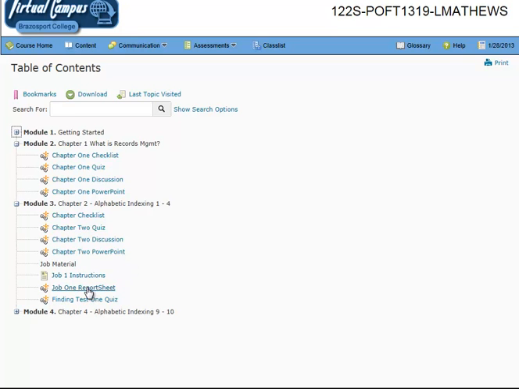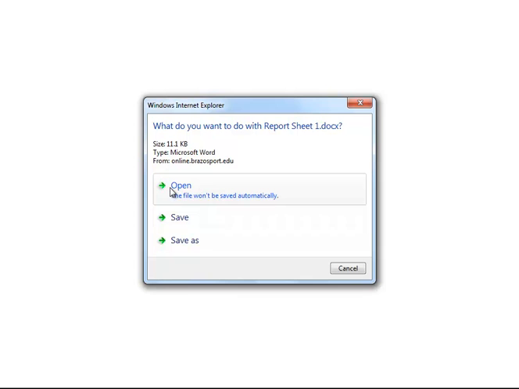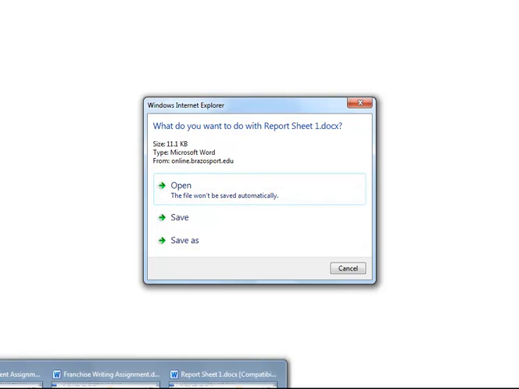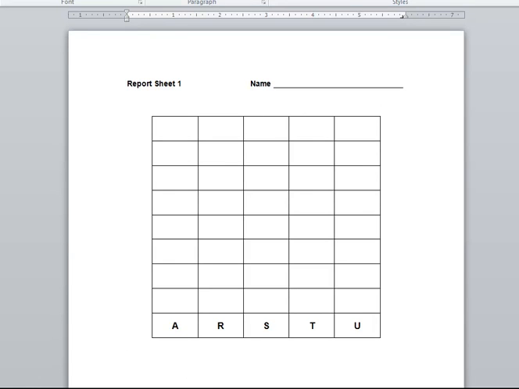Here, Job 1 report sheet. You want to click on that. It's going to give you the normal pop-up where you can pull up the file and download report sheet number 1 for your use. I've already downloaded it, so I'm just going to click to it to speed things up. So now here you have report sheet 1. You're ready to get to work.